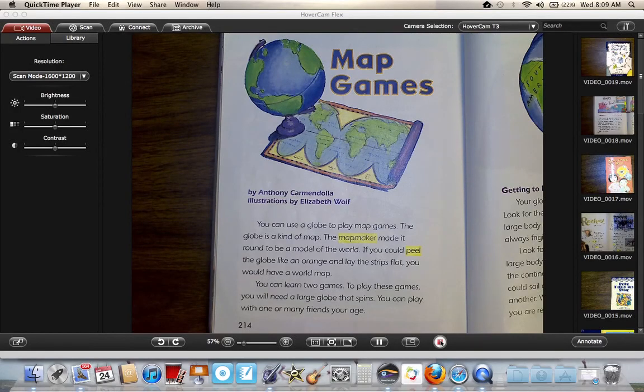Map games. Make sure you follow along with your book while I'm reading so you can see the words as I'm reading them, please. Map Games by Anthony Carmendola, and its illustrations are by Elizabeth Wolf.